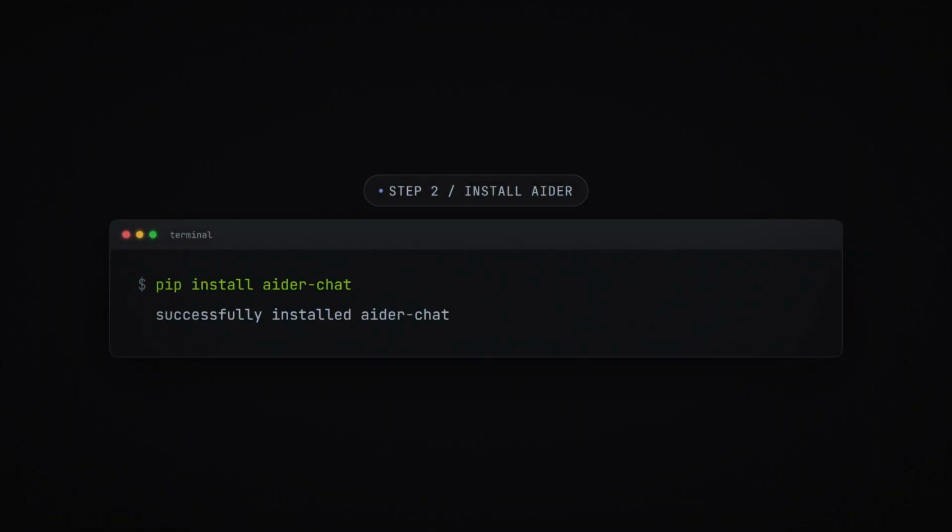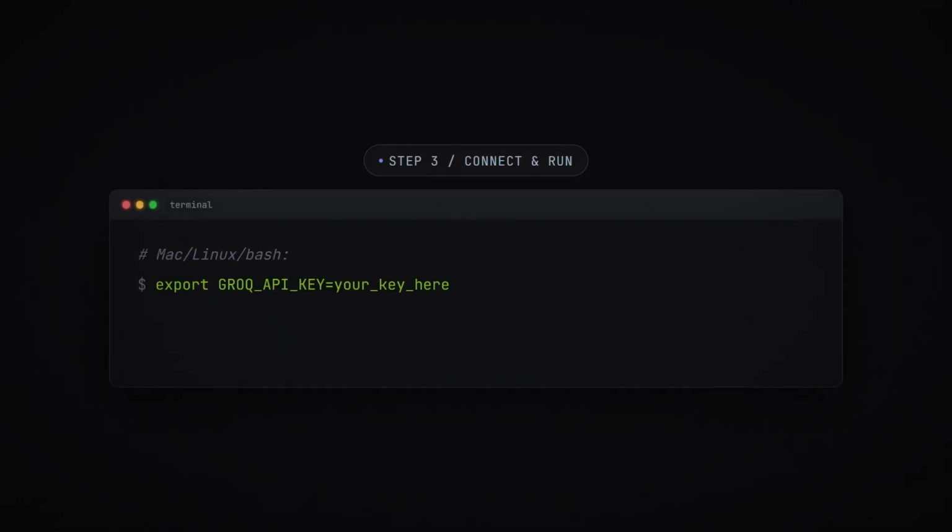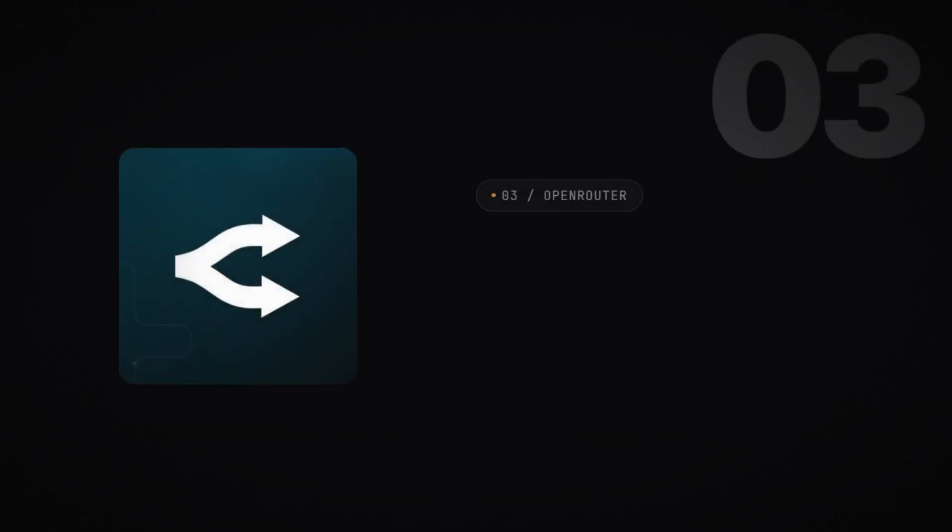In your terminal, run this command to install the package. On macOS or Linux, export your API key as an environment variable. On Windows, use the set command instead. Then run it with the model, either Groq or your own model. Watch how fast it is. That's Groq's whole pitch.